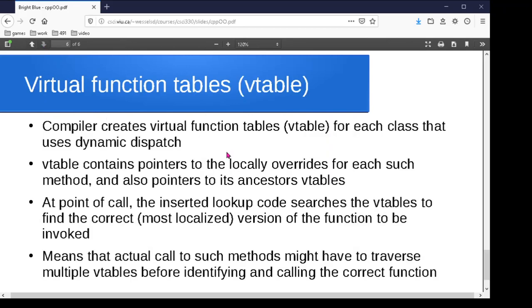is that for each class, the compiler is going to create a virtual function table. You'll see this called vtables. So this is just a lookup table that's got a bunch of function pointers in it. And so what this is going to contain is pointers to each of the locally defined methods that class defines. So if I've got a foo defined in my child class, it's going to have a pointer to that foo.